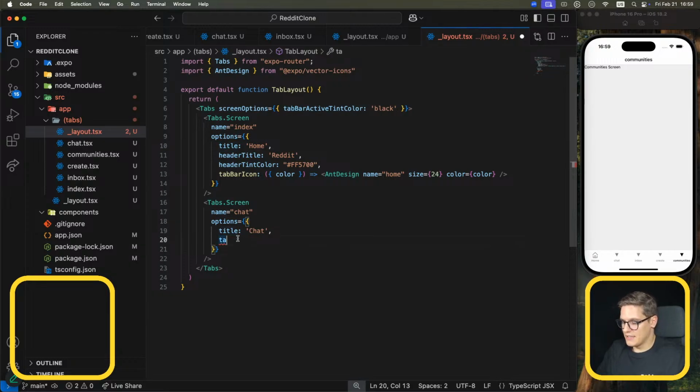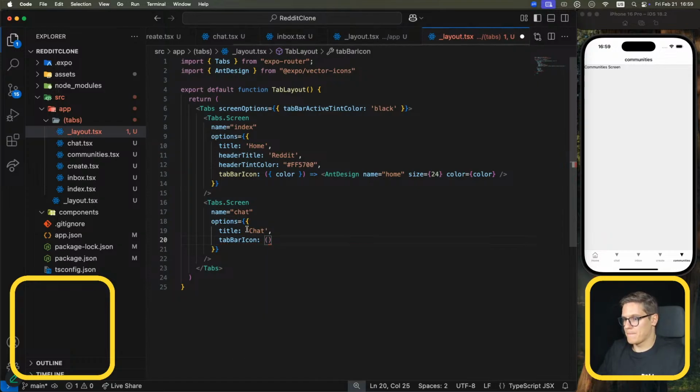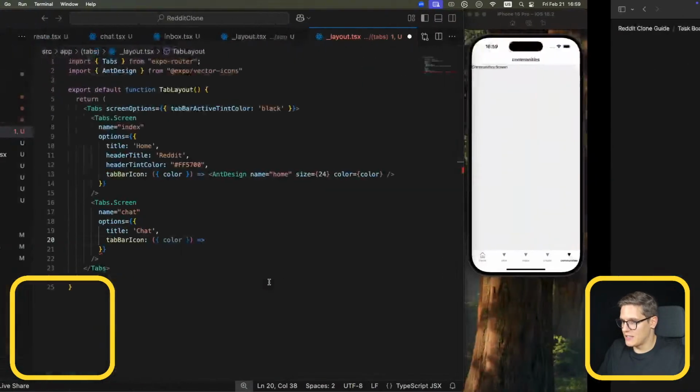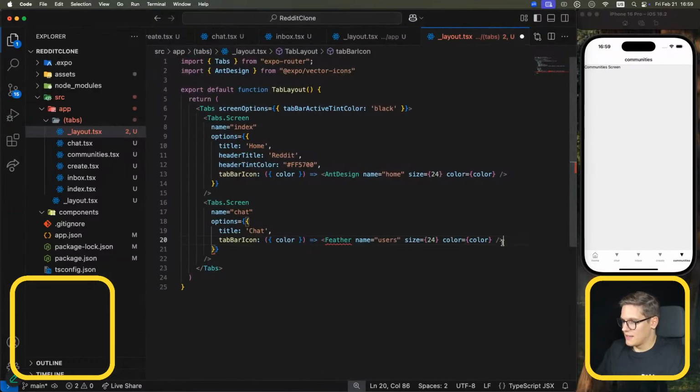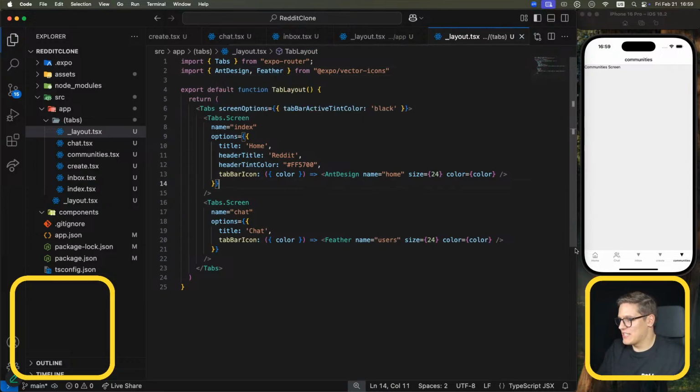Okay, and the tab bar icon will be, again, we'll take the color, like this. We'll take the color and we'll say, okay, we will render, I don't remember exactly what, but we will render this icon with this color. Of course, now we need to import the icons, like a package. I'm not sure how to exactly call it, but if we save it, we can see that the chat appeared here and everything is working very nicely.